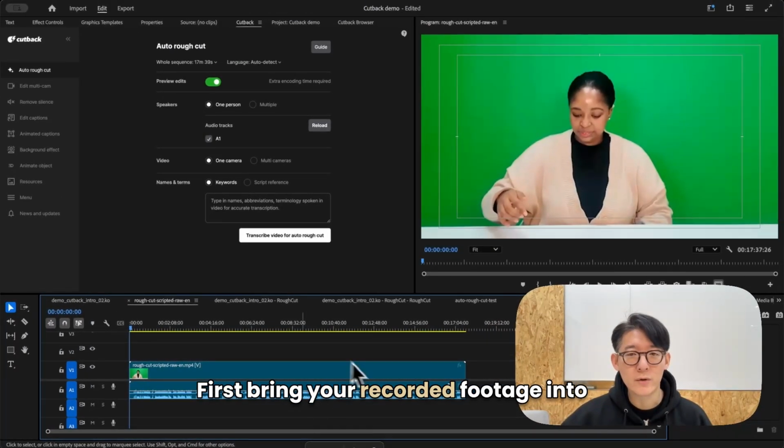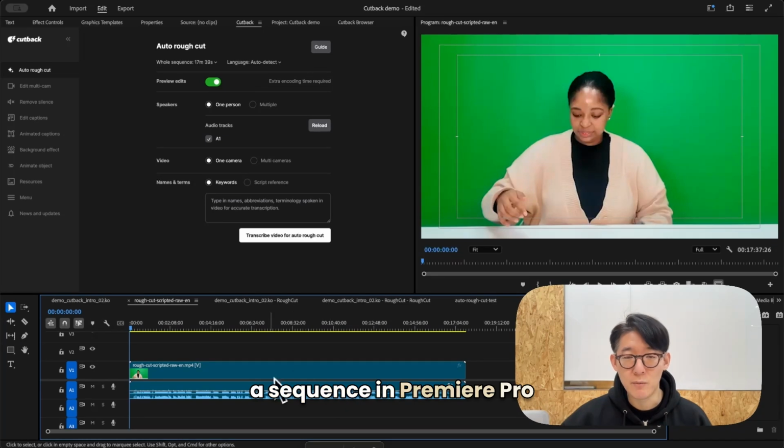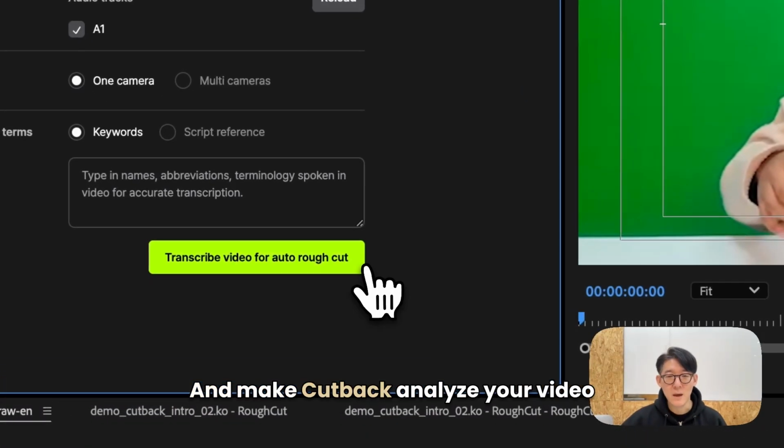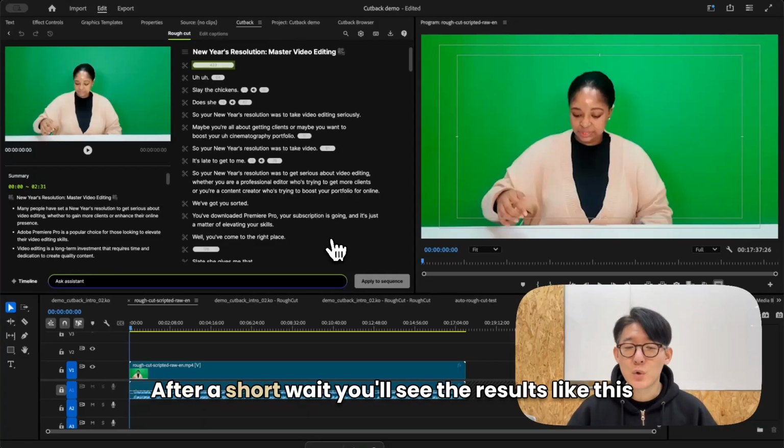First, bring your recorder footage into a sequence in Premiere Pro. Then, open Cutback and go to Auto Rough Cut. And make Cutback analyze your video. After a short wait, you'll see the results like this.